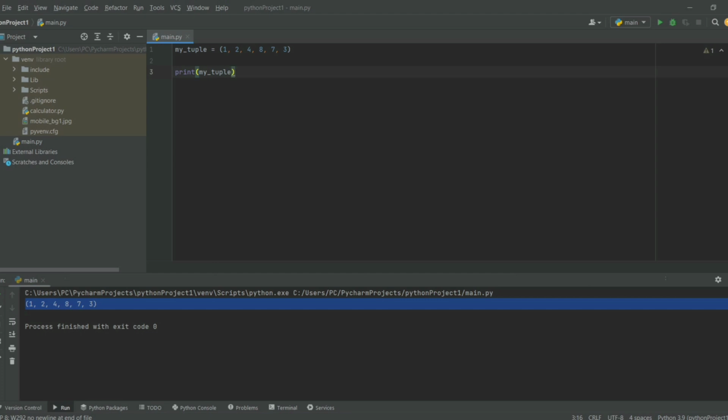Now we are going to look at how to access elements in a tuple. And we are going to take an index. So I'm going to call it fruits. And I'm going to add apple, banana, cherry. Alright, so we got a list of fruits.